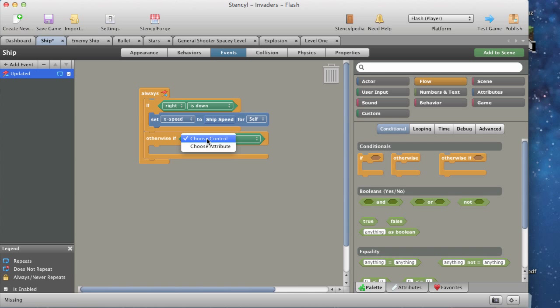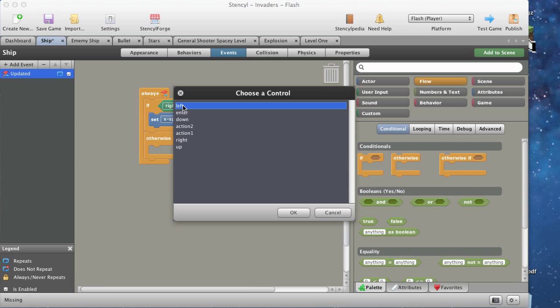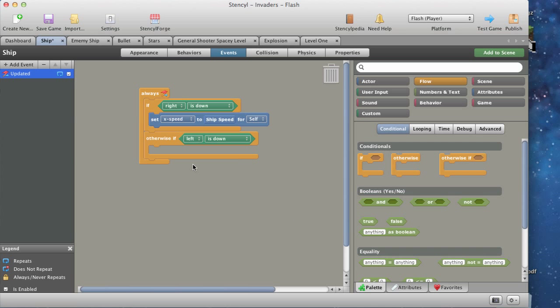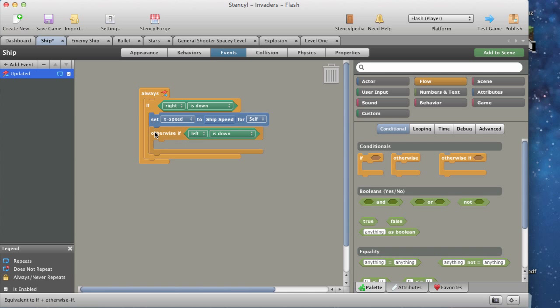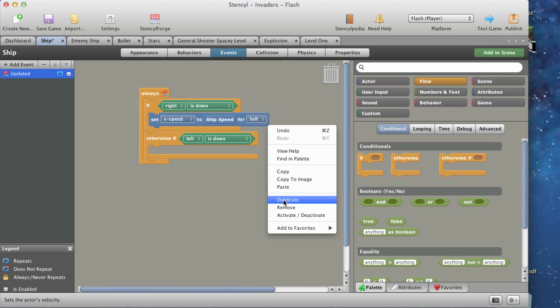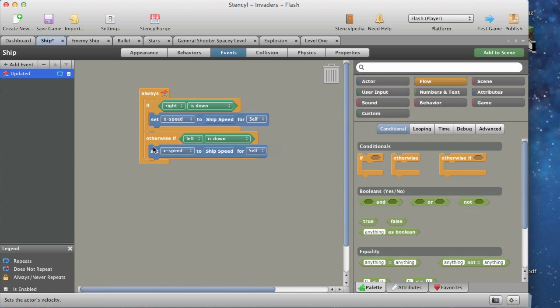Control, choose control, we're going to have a left, is down. I wanted to just duplicate that. Duplicate, there we go, chuck that in there. And we're going to change the ship speed. We're going to have to reverse it.